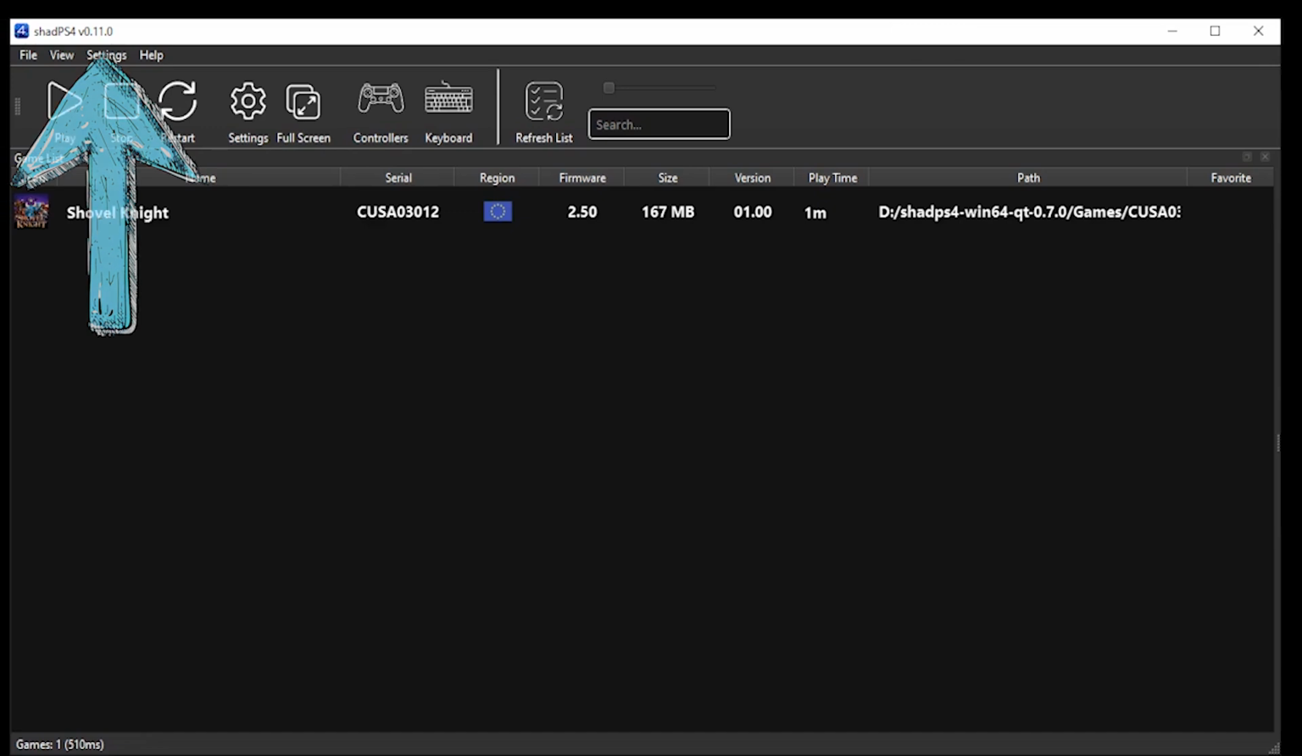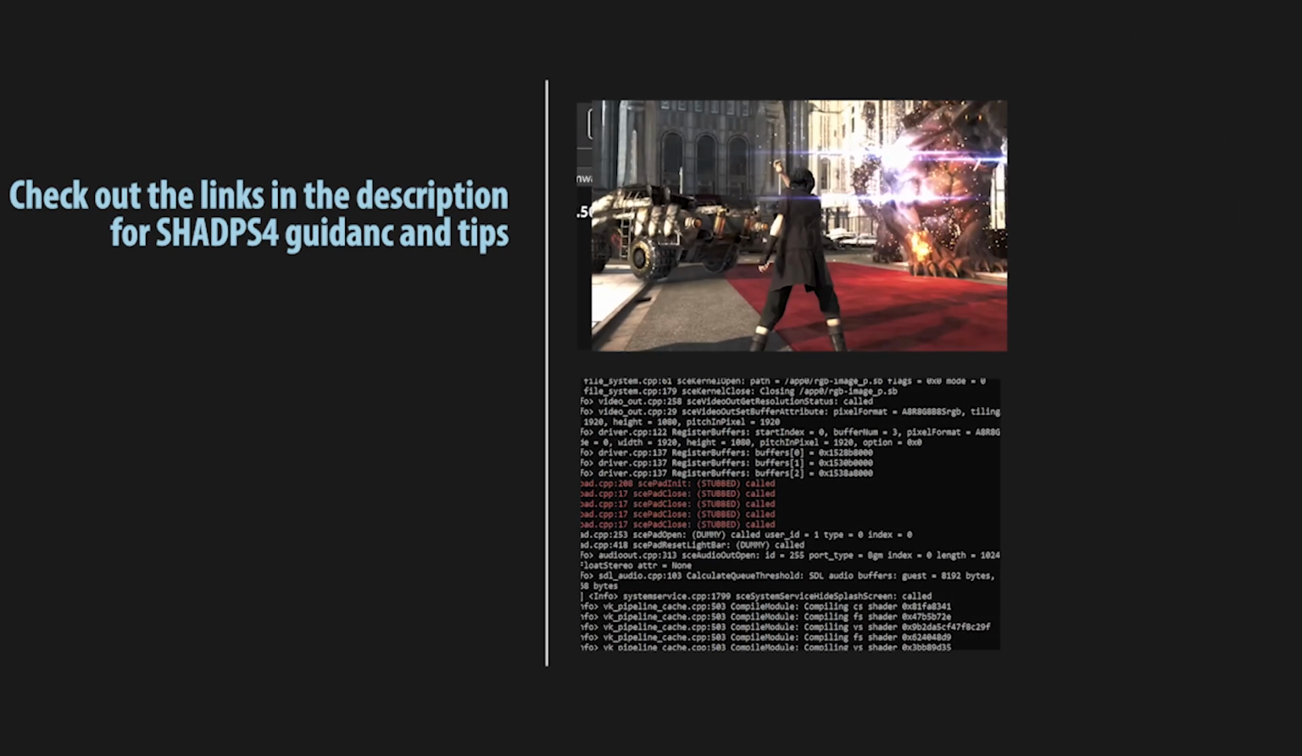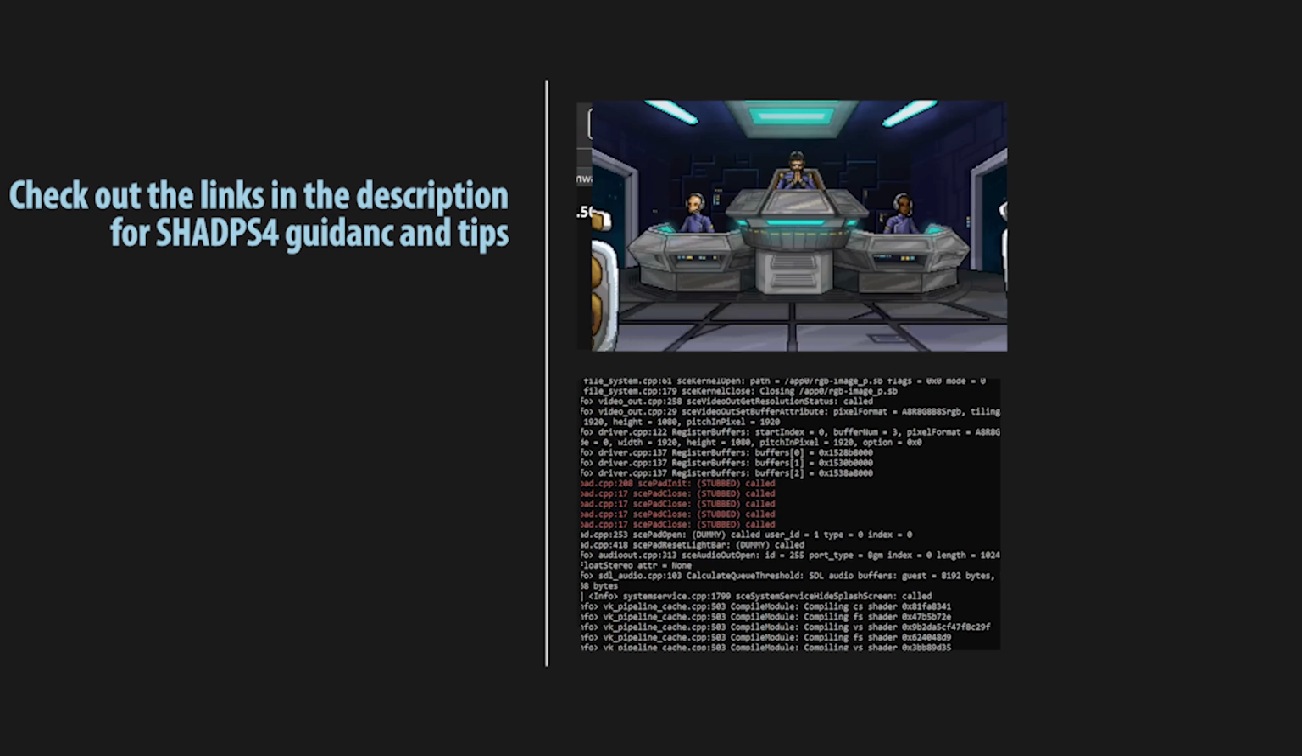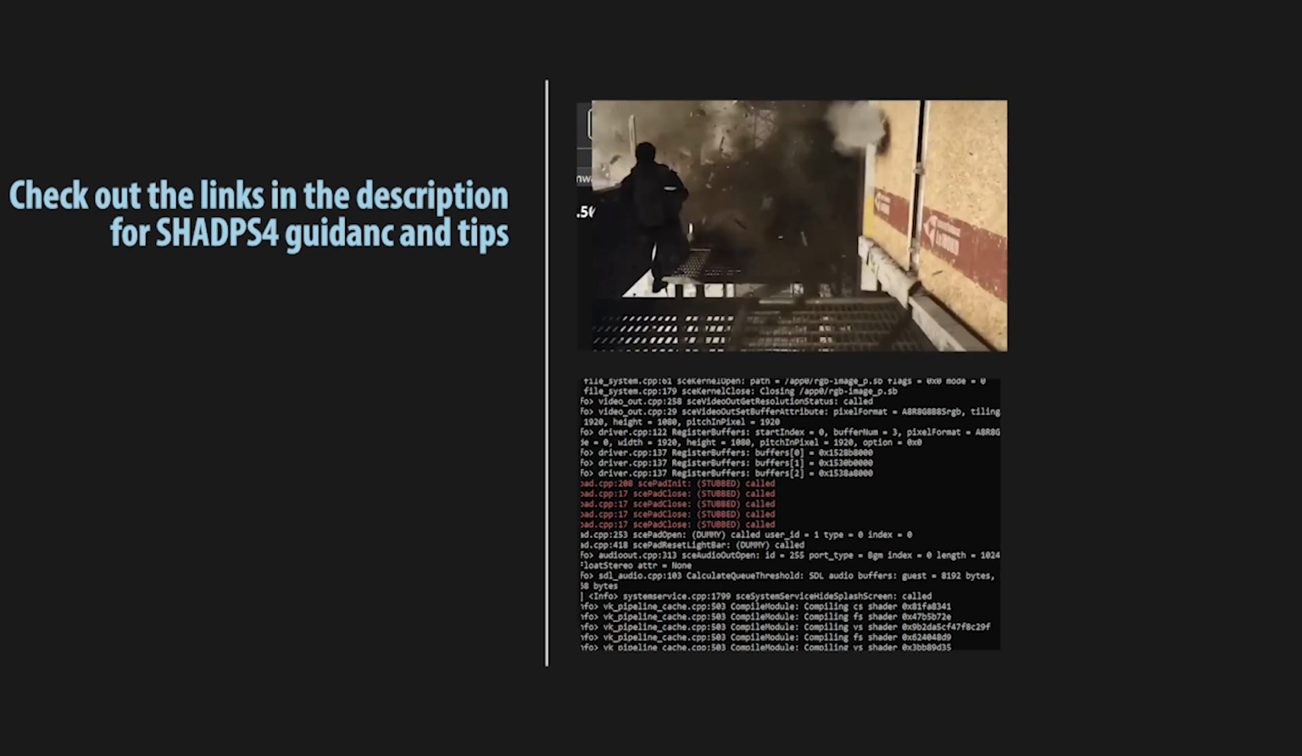And as you can see, the game is still available on my UI, and I've got the latest version of ShadPS4 0.11. Now, in case you are struggling with ShadPS4, we do have a couple of videos to help you. The links are in the description.